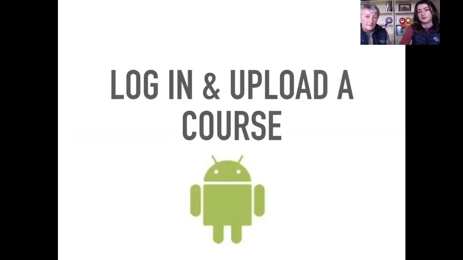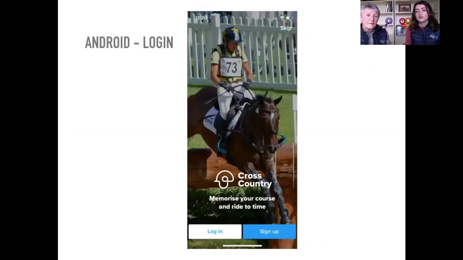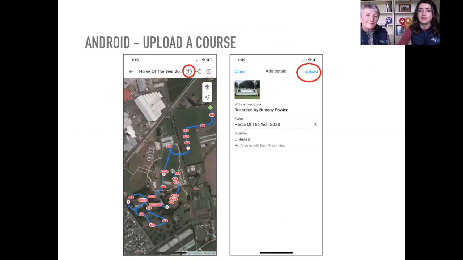And here's how to do it on Android. On Android, the welcome page is where you can log in or sign up. And then the upload share icon is in the top right toolbar of the course. So tap that, and then the same with this upload screen. You can choose whether to upload it unlisted, so that's privately in your account, or public, so it'll publish immediately.